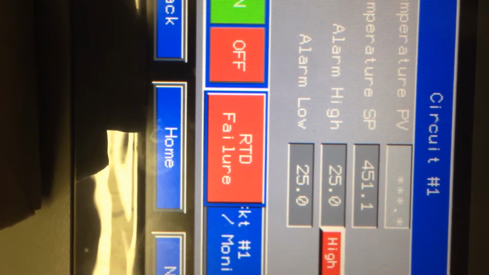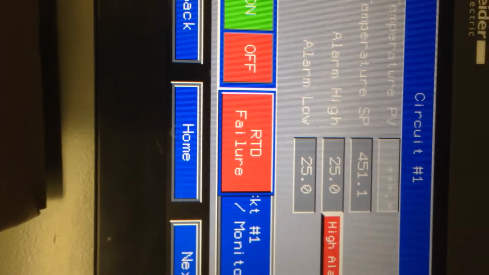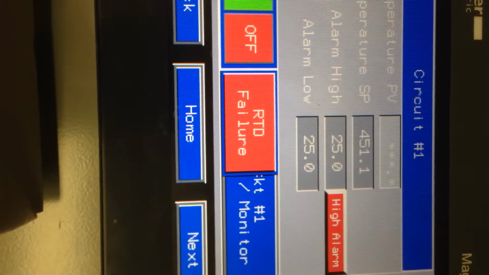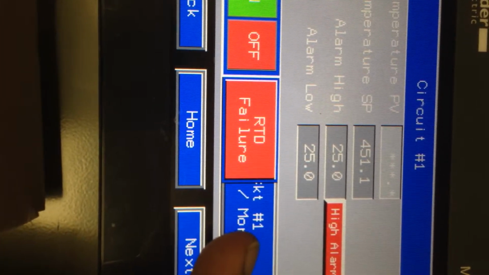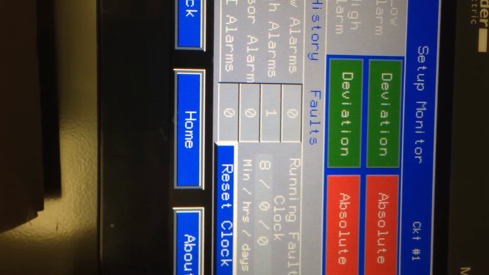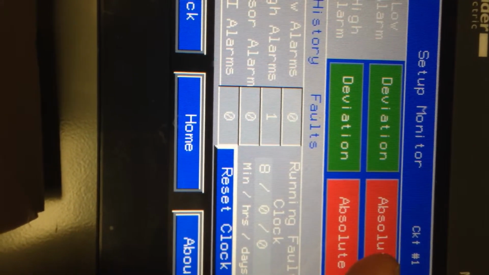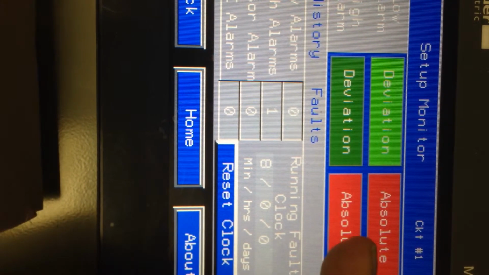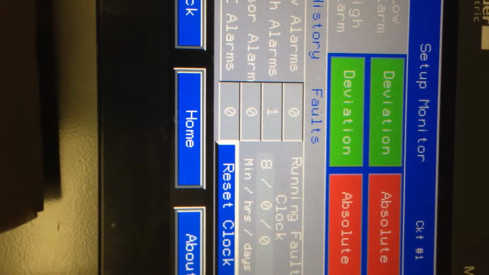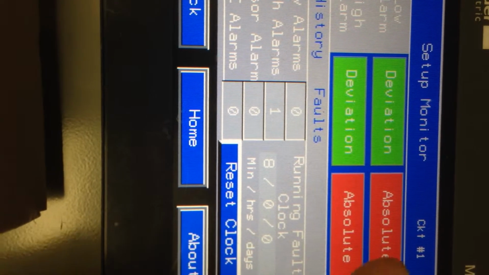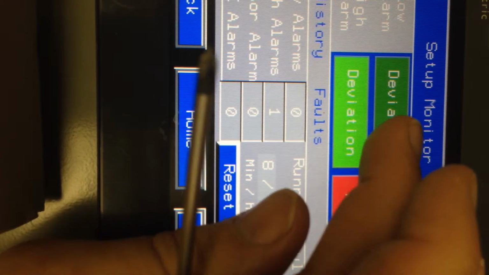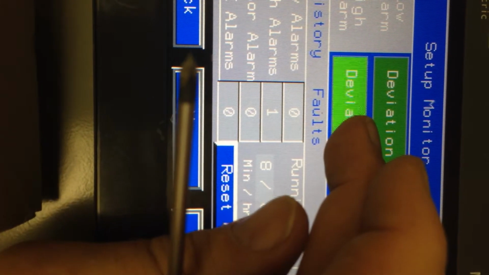You set your high and low alarms. Those are set right now as deviation alarms. They are changeable if you want to make them absolute alarms. All you have to do is go here, hold this button. You'll come here and change it. Instead of a deviation, just change it to absolute. And now they're both absolute alarms instead. You'll set your actual temperature now. I set everything up as deviation.